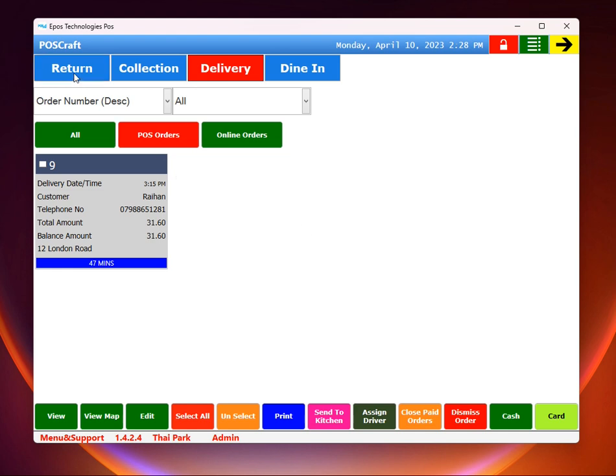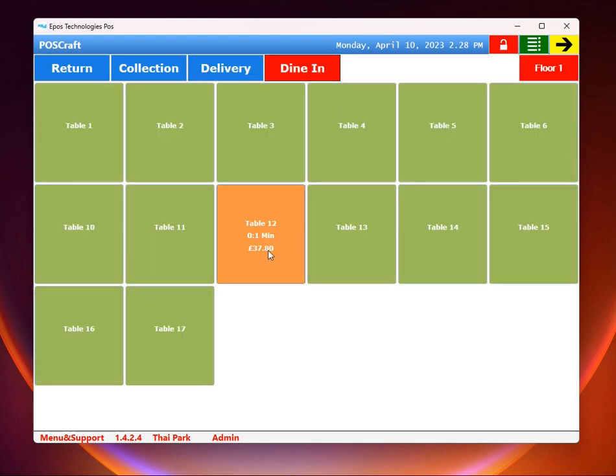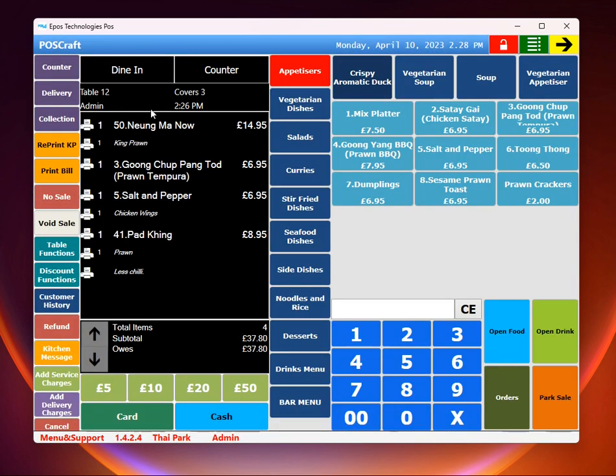Now if your customer decides to add more items to a dine-in order, you can simply click on this order. It will open the order, and you will see the printer sign next to it.